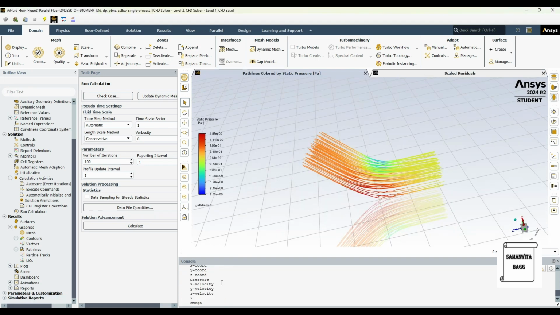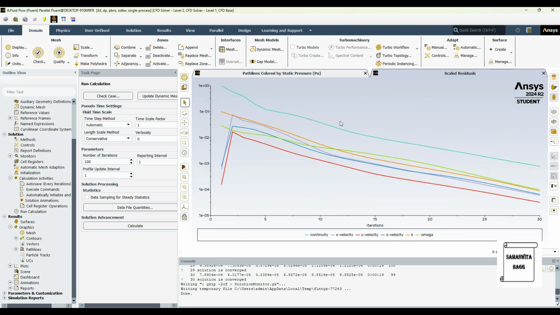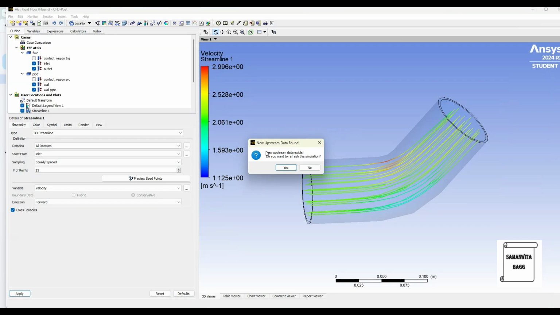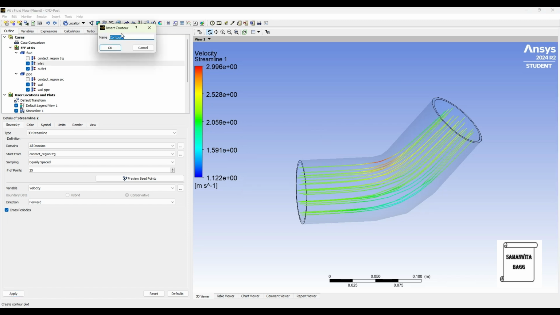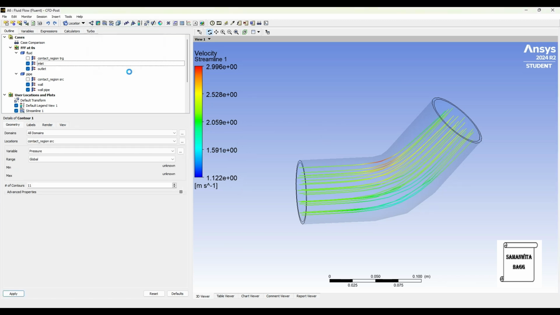So this calculation is complete. You can see here number of iteration is 30. This is path line colored by static pressure. So you can see here new upstream data found on the screen. Do you want to refresh this simulation? I'll say yes. I'll click insert contour 1.